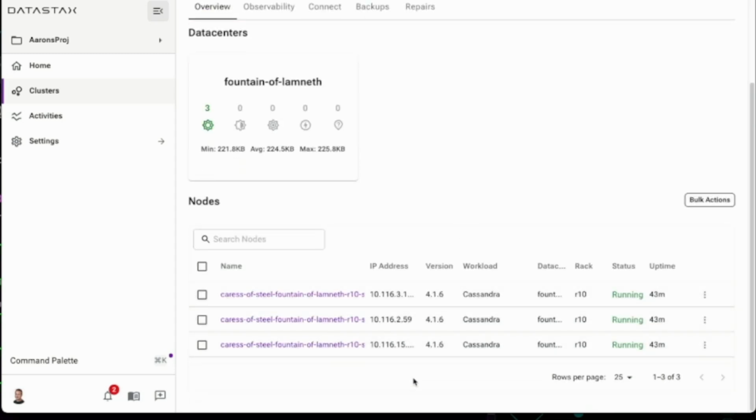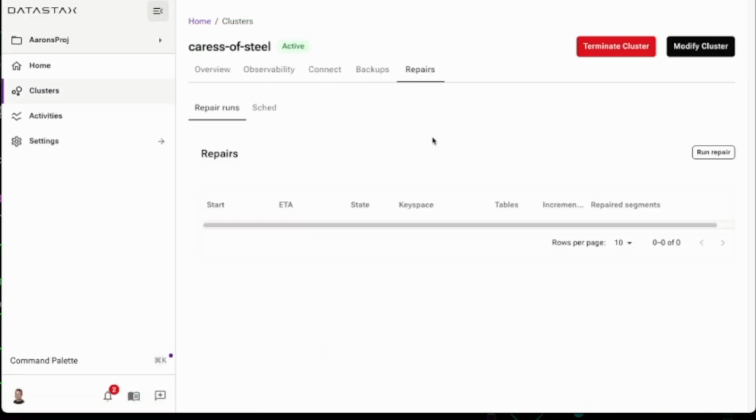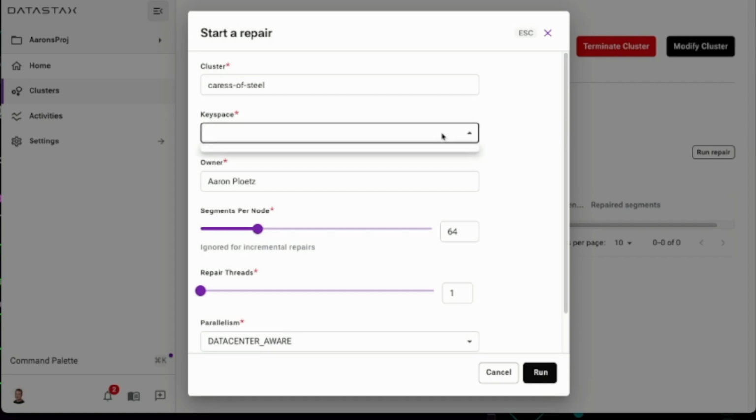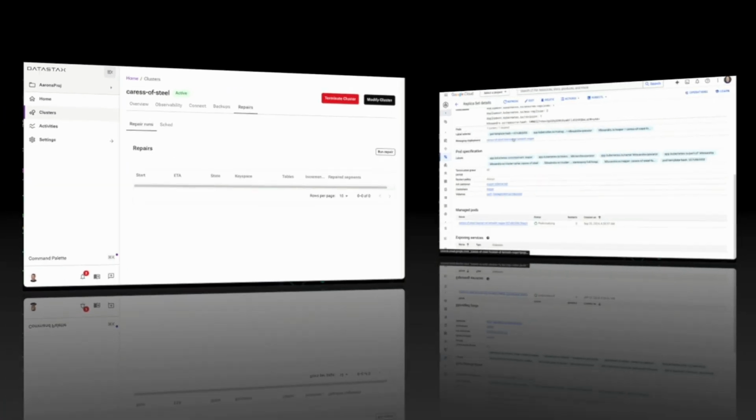All right. So now, if I head into Caress of Steel, and actually this should be okay now, because we did fix that. All right, so we have our 3 running nodes here. Let's see here. So now if we head into repairs and we say run repair, we still don't have any keyspaces listed. So what we need to do is to actually restart the Kubernetes pods for Cassandra Reaper that are running inside of our cluster.